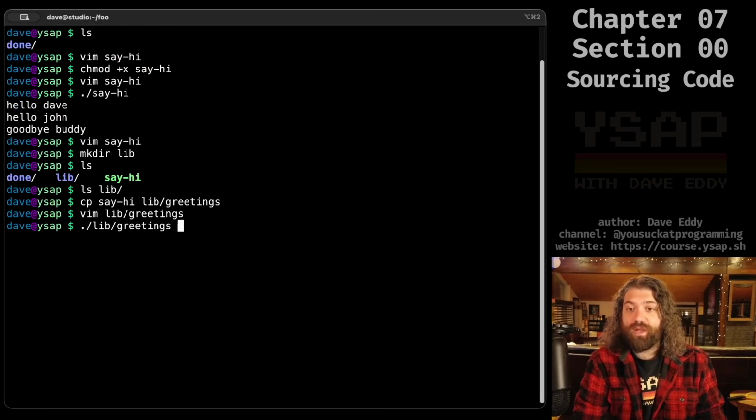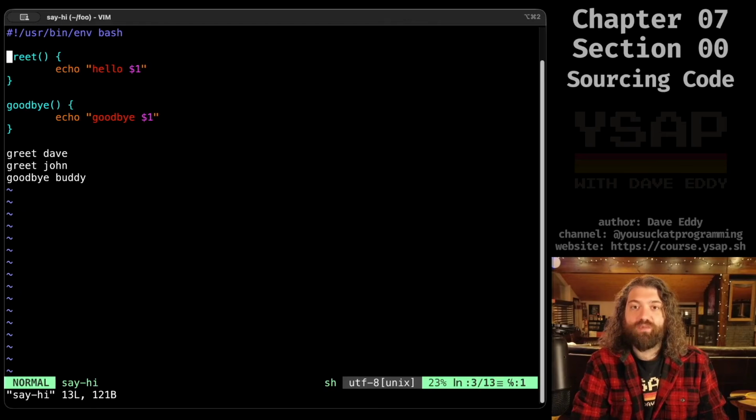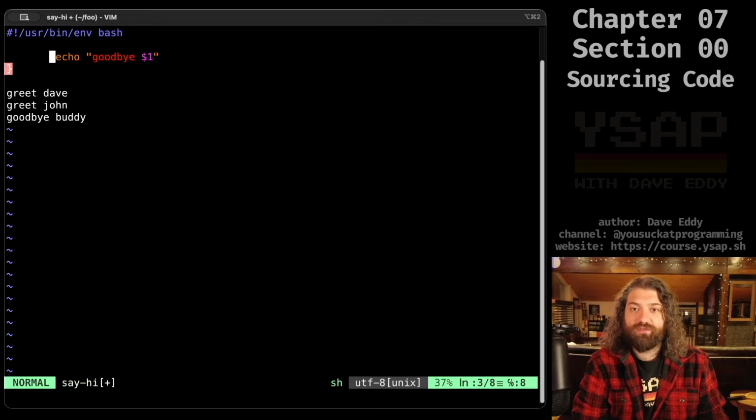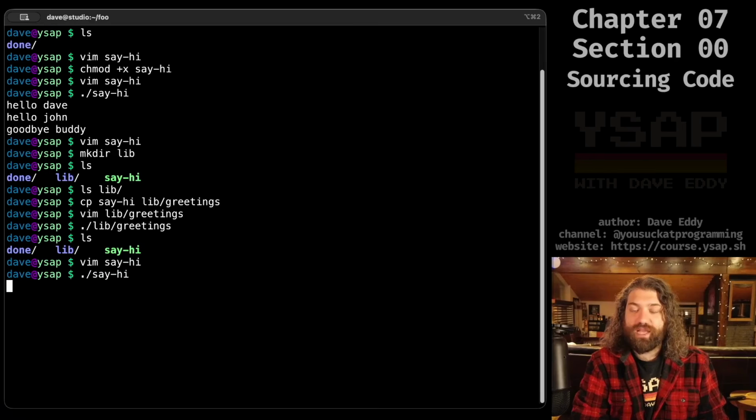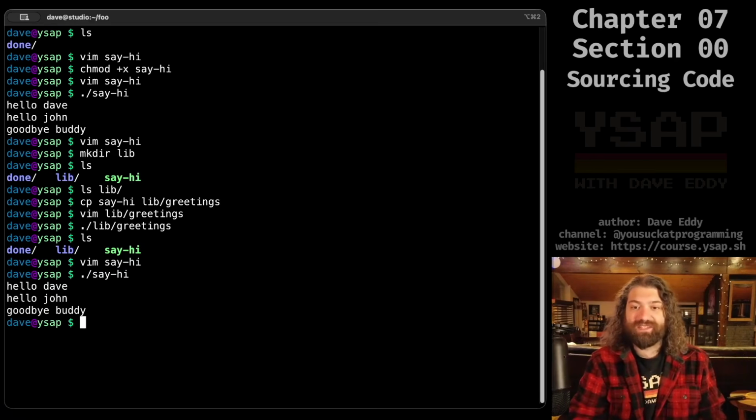We can run that. We can run lib greetings and it will define those functions and nothing will happen. That's what it does if you run it, but we're not really interested in that. We want to source them. So let's go back to say hi and get rid of the definitions for those functions because they're already defined in our greetings library. And let's go ahead and source that. We can use the source built in and we can source lib greetings. So now if we were able to successfully source that, there you go. We have access to those functions.